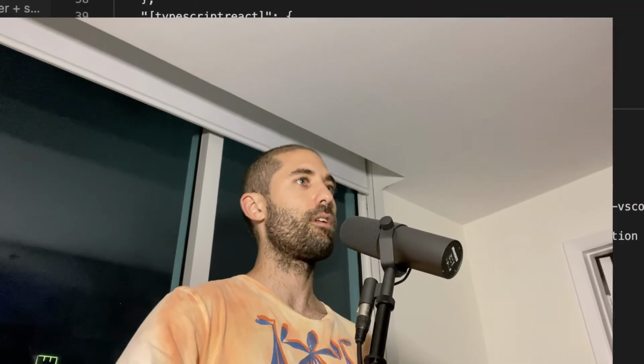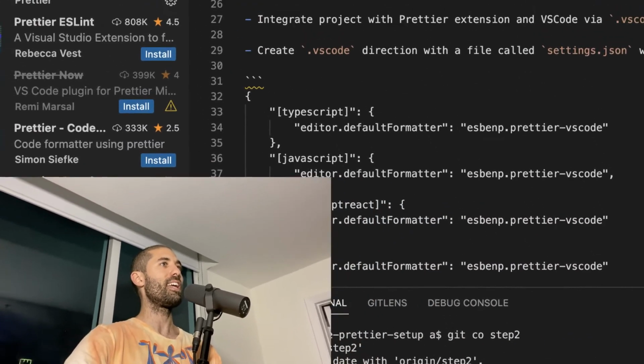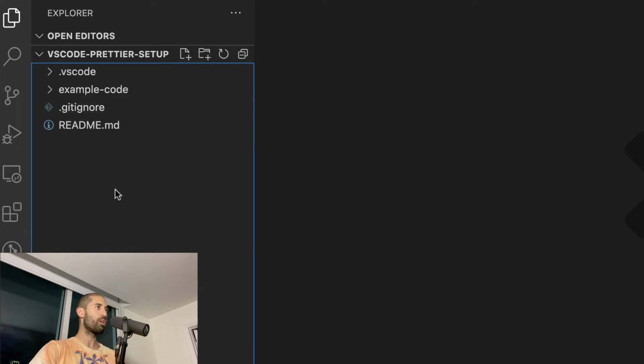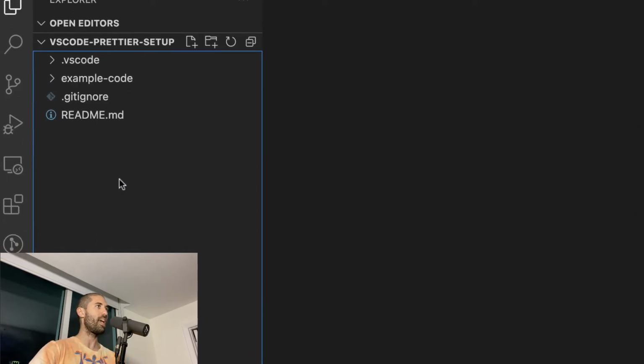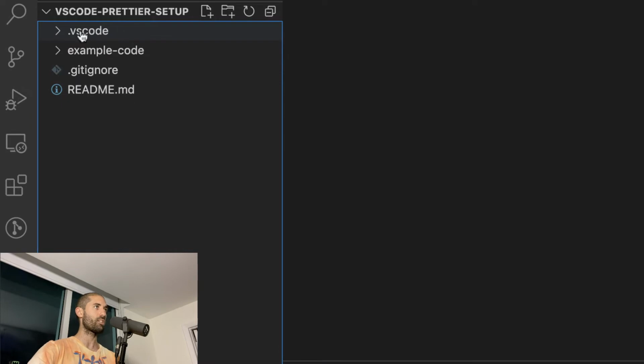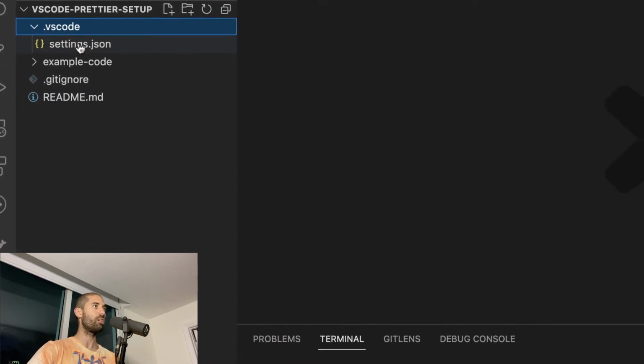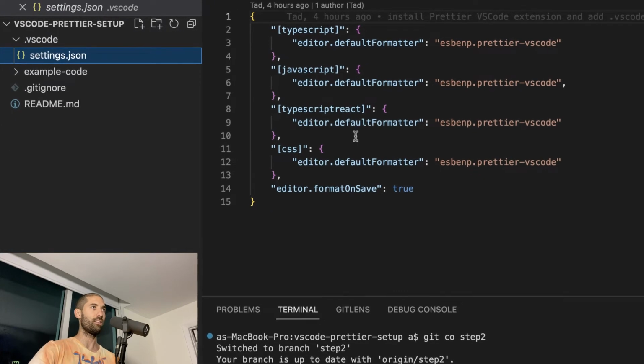Now that we have the Prettier extension, we now need to integrate it with our project, and we do it like this. At the root of our project, we will specify a special folder called .vscode. In this folder, we will specify a special file called settings.json with the following contents.